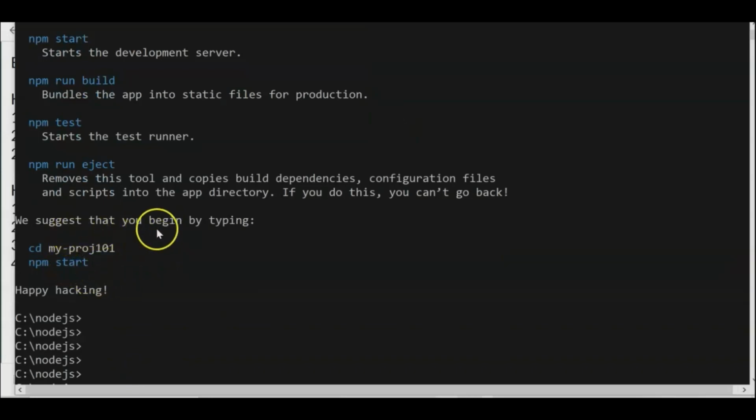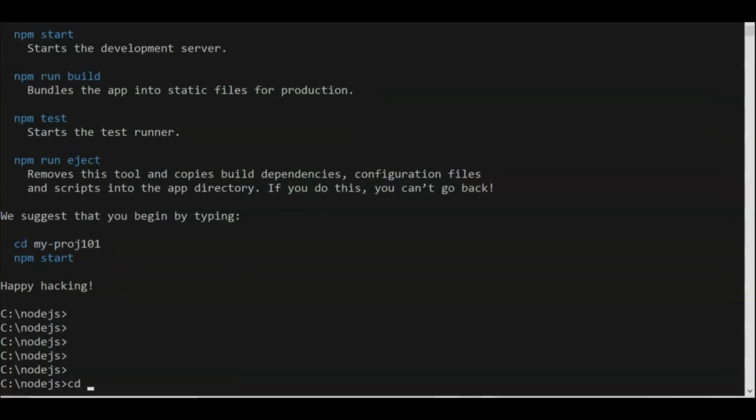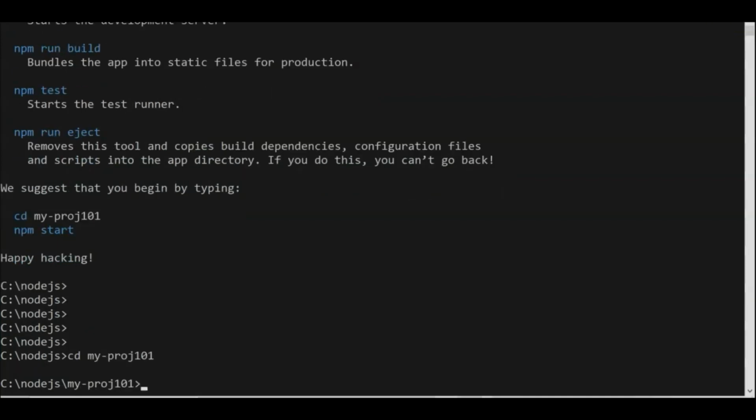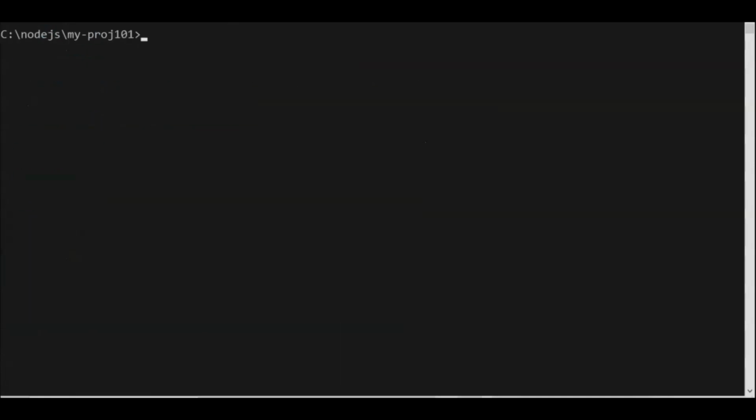So we suggest that you begin by typing cd my project. Remember, this is the project we created a while ago. So I will use now cd. Okay, let's modify it first. cd, and then I will use my project, project 101. All right, so this is now the application where we started to create our React.js program.